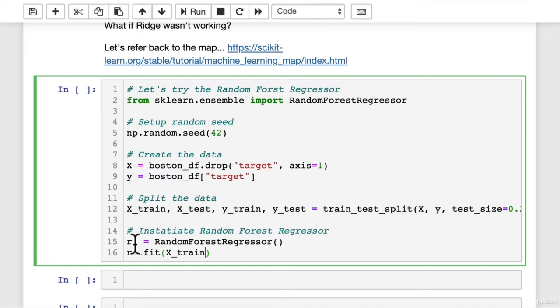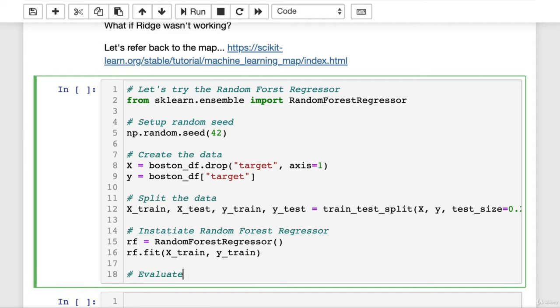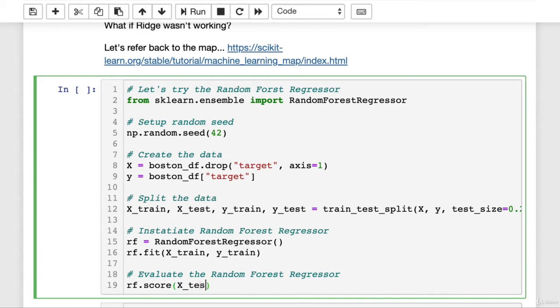RF is short for random forest, right? I've just made that up. x_train, y_train. And then we want to evaluate the random forest regressor. That makes sense. Beautiful. So rf.score, x_test, y_test.